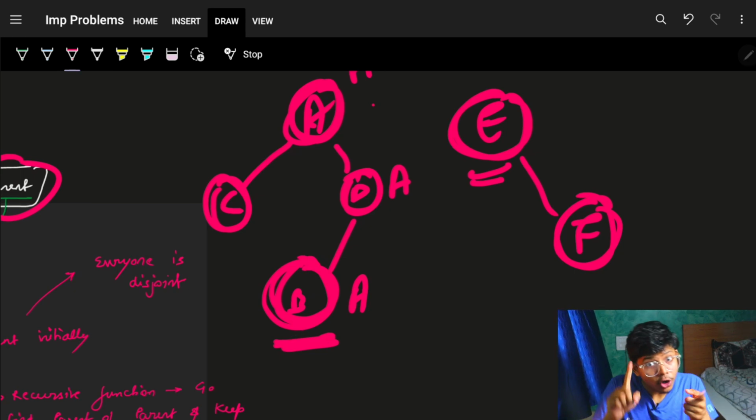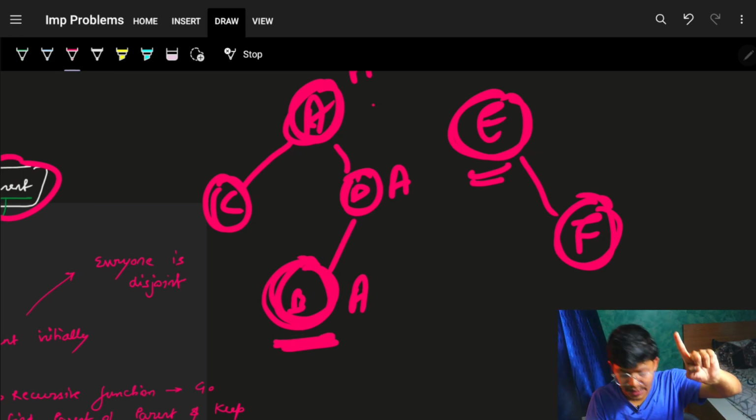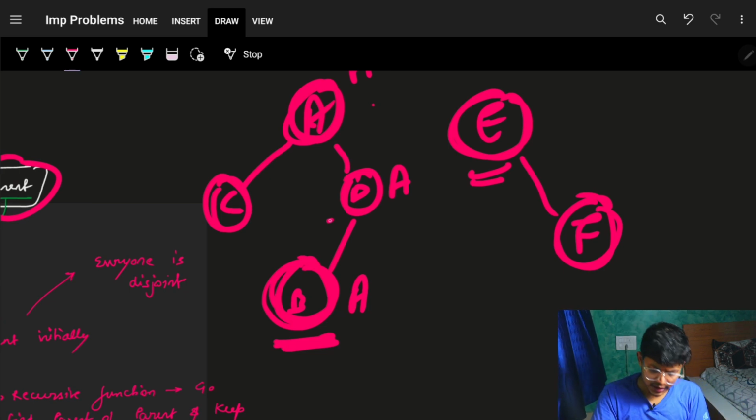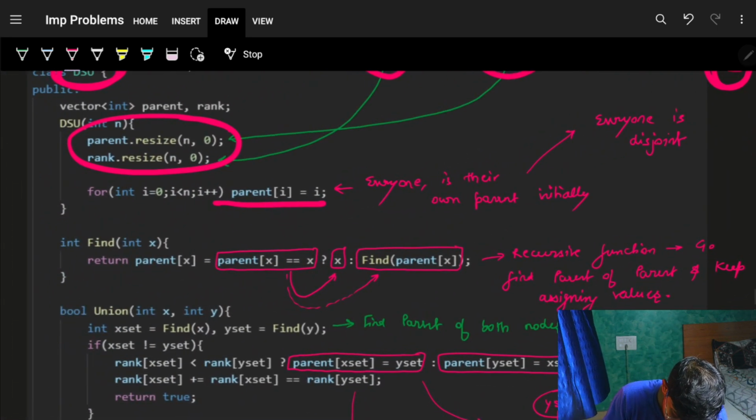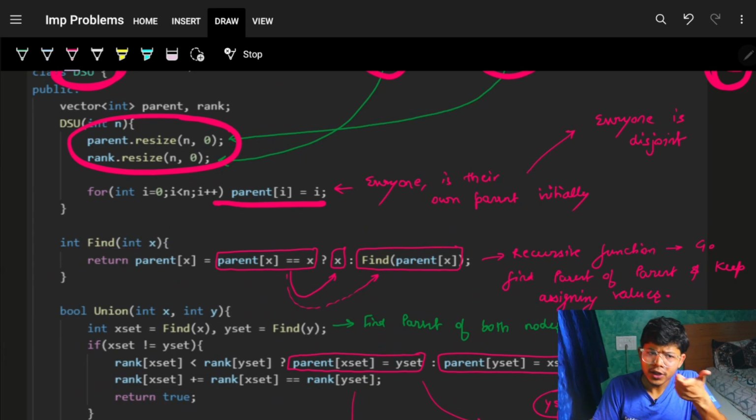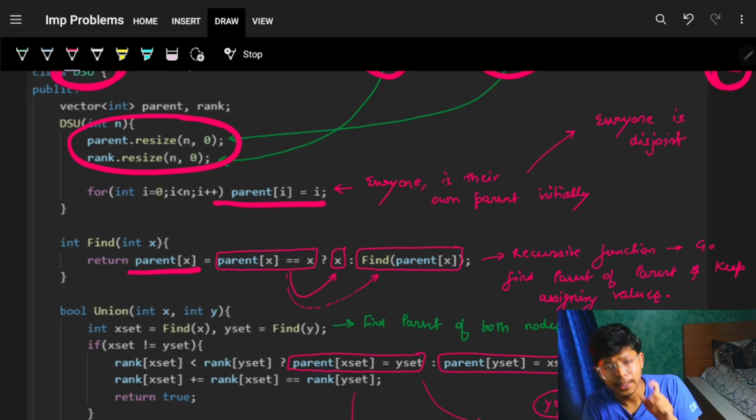So B already knows its parent is A and not D, because for sure D was actually the parent, but the component's parent is actually A. That's how it keeps maintaining that, and that is helpful with the help of find. So this find will go and ask what is the parent of that particular number X.